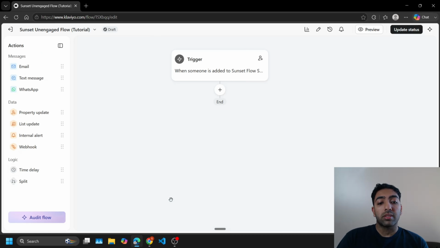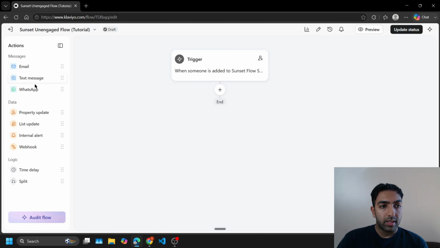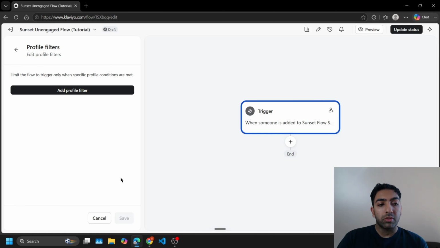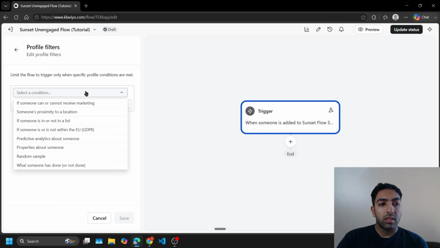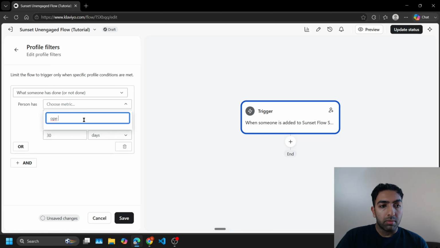And we also have to add some conditions for this flow. So when someone has not opened the email 0 times in the last 120 days, we just go back to the trigger and we go to profile filters, add profile filter. When someone has not done, and this will be opened email, 0 times in the last 120 days.